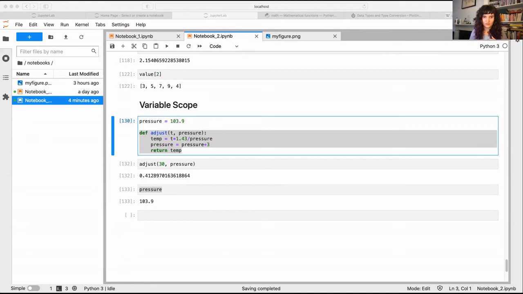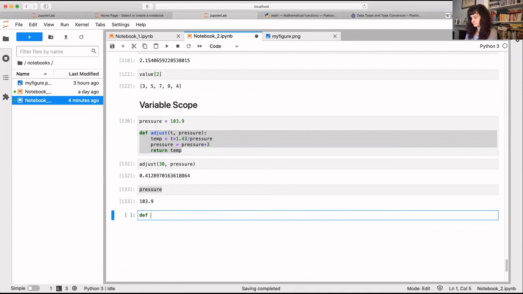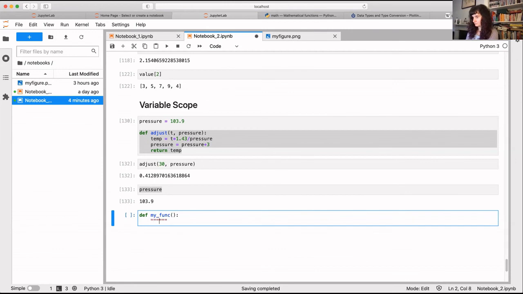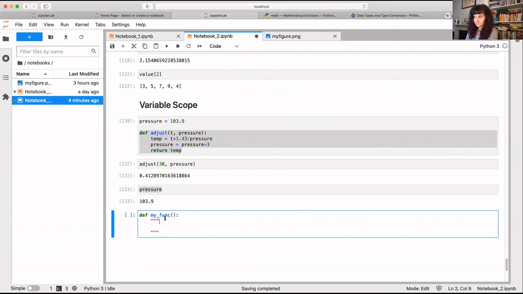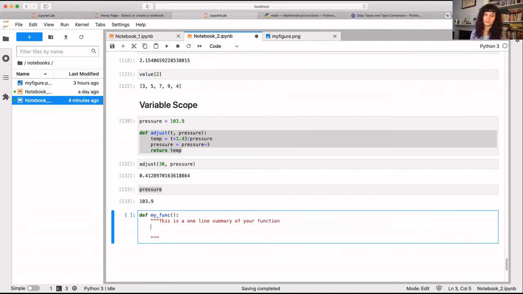So another thing is, in terms of the documentation, I think I already showed you how to do that. So if you write a function, you would typically have a block like this that would contain your documentation, with a one-line summary of your function, and then a bit more details on what the function does.